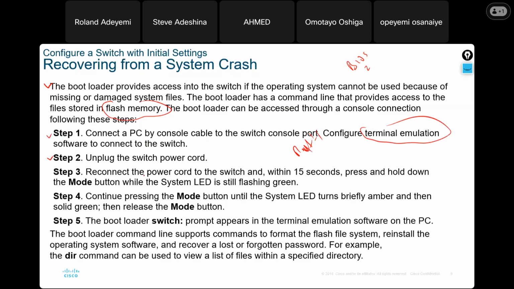Step 2, unplug the switch power cord, because we're going to plug it back. Step 3, reconnect the power cord to the switch, and within 15 seconds, press and hold down the mode button, that button I showed you earlier, while the system LED is still flashing green. Step 4, continue pressing the mode button until the system LED turns briefly amber, because what you are simply trying to do is disrupt the boot sequence.